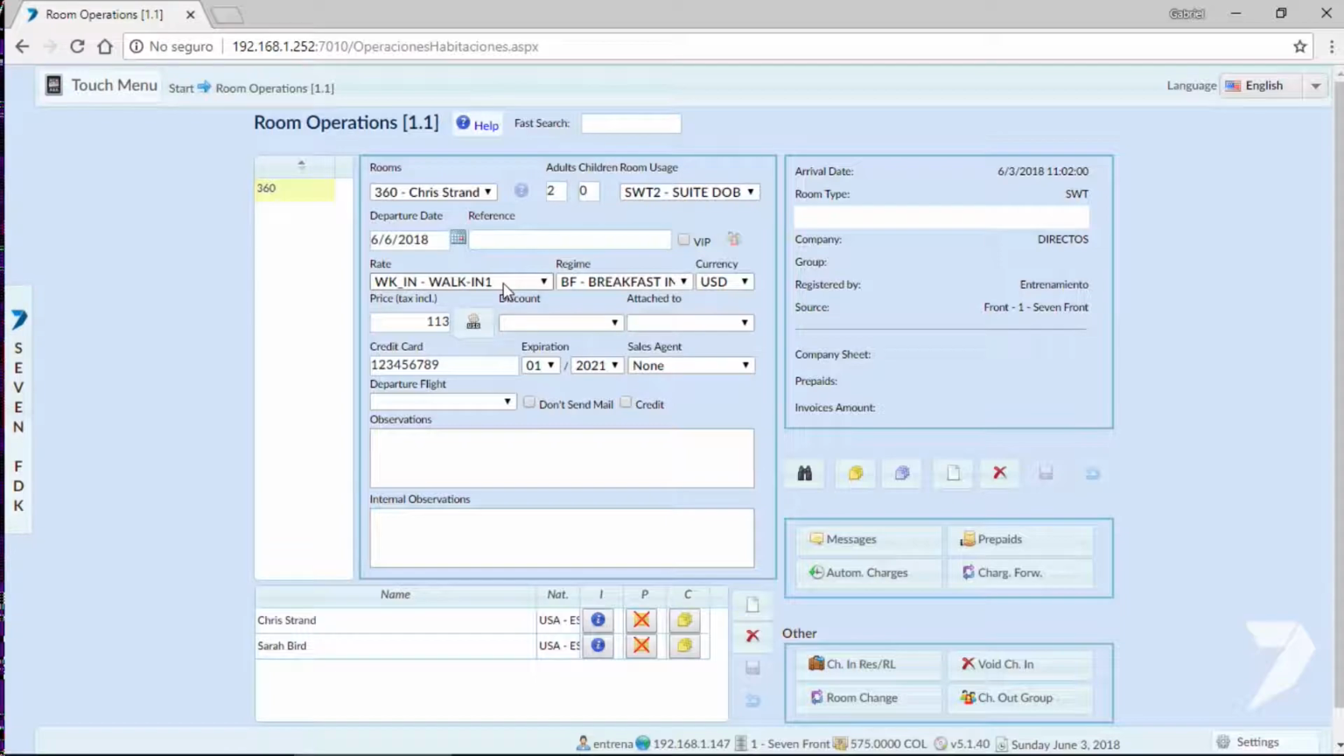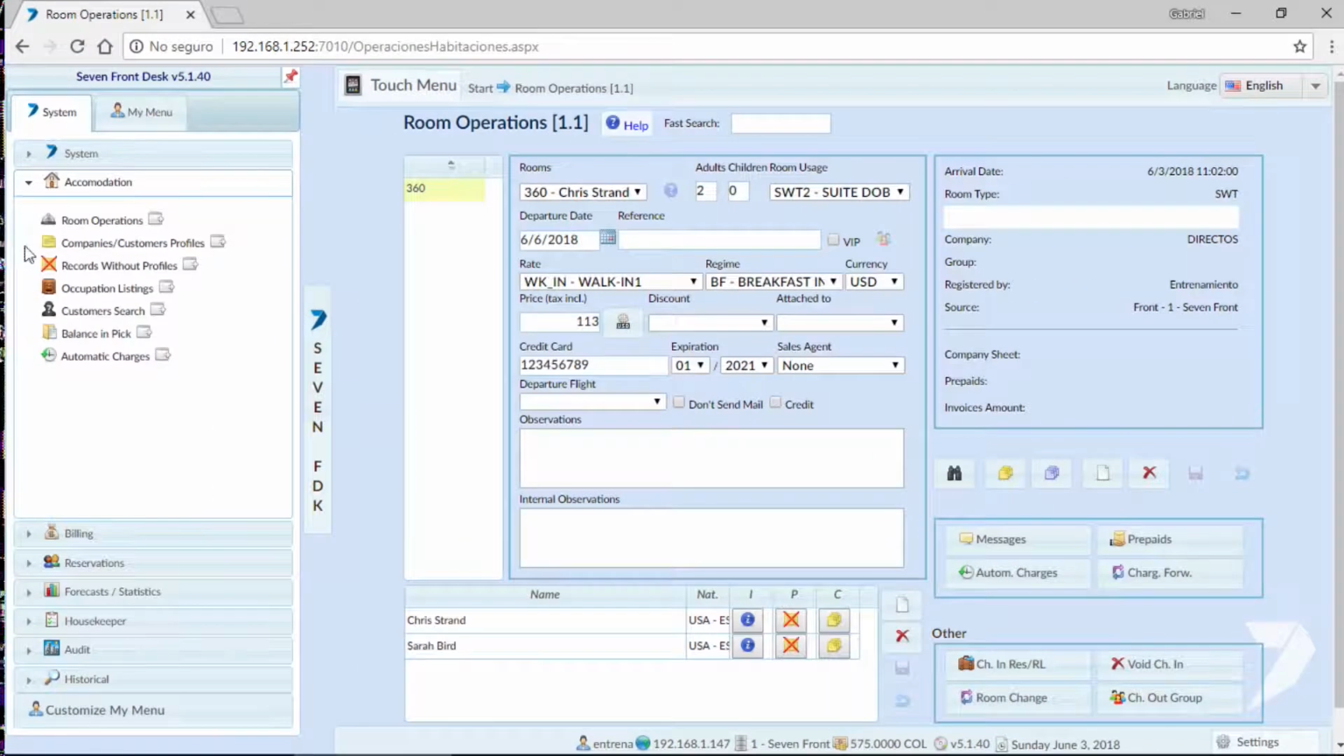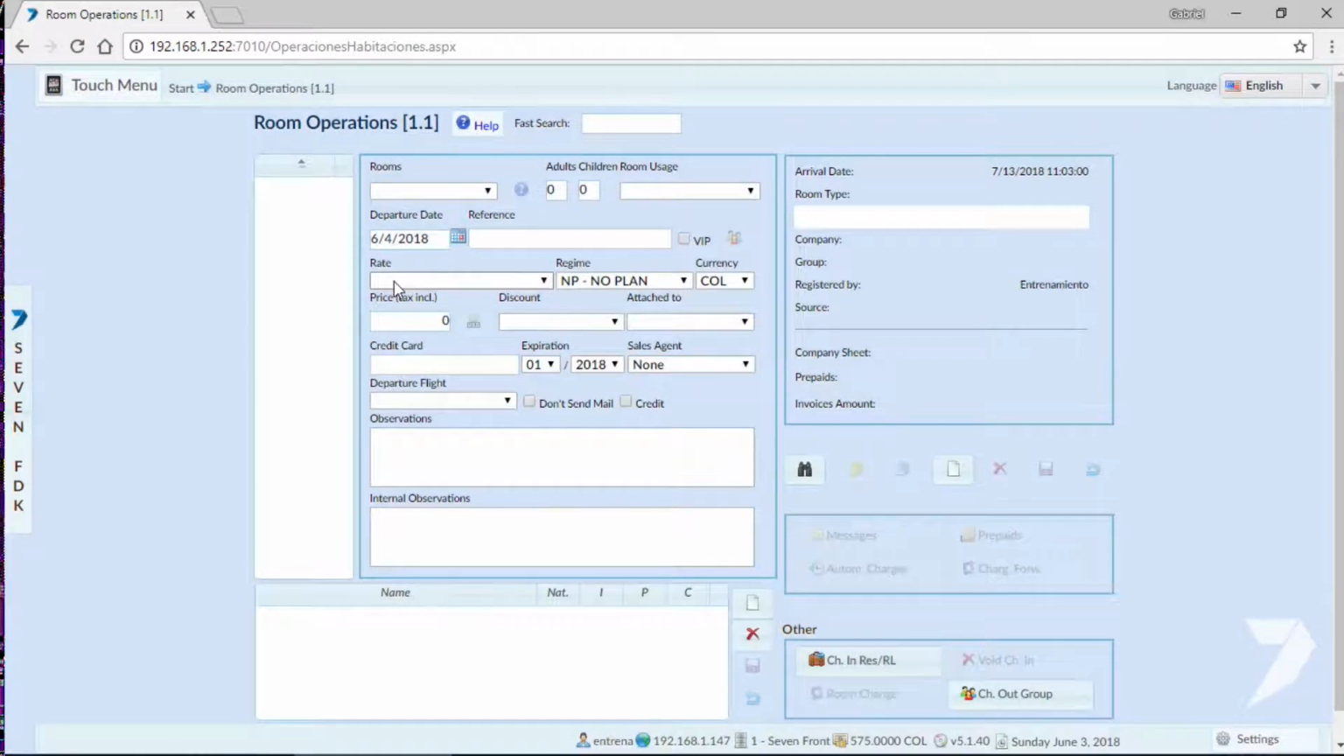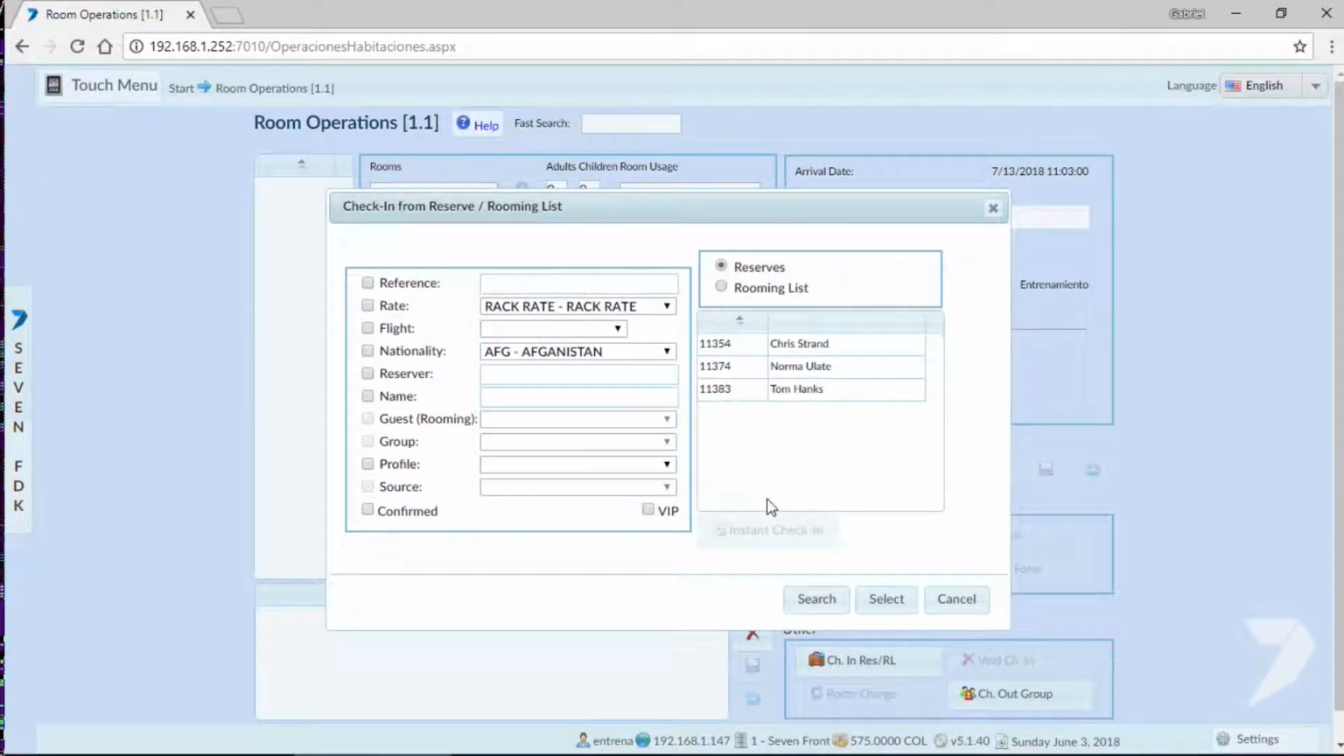Now let's do a check-in from a reservation. Again, let's click on Room Operations. We will go to Other on the bottom right of the screen and click on Check-in Reservations/Rooming List. Once we click, this will display a list of rooming guests that will be arriving today. Let's choose a guest that we will check in, Tom Hanks, and click on Select.